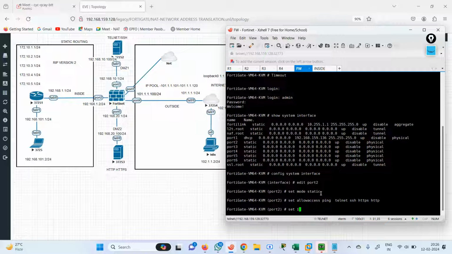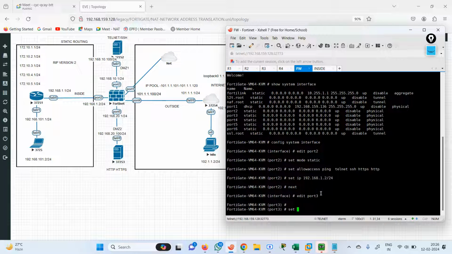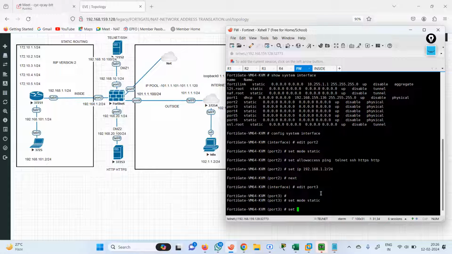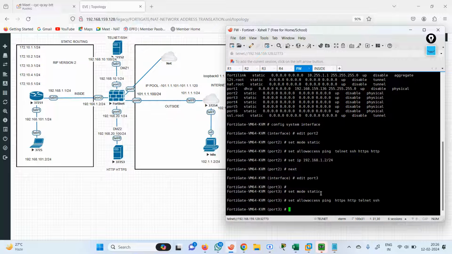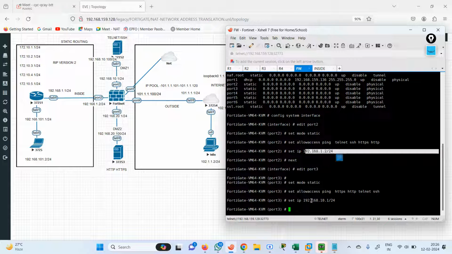Okay. Set IP 192.168.1.2/24. Next, edit port number 3. Set mode static. Set allow access ping HTTPS HTTP telnet SSH. Set IP 192.168.10.1/24. Done. Here, that is 168.1.2, correct.